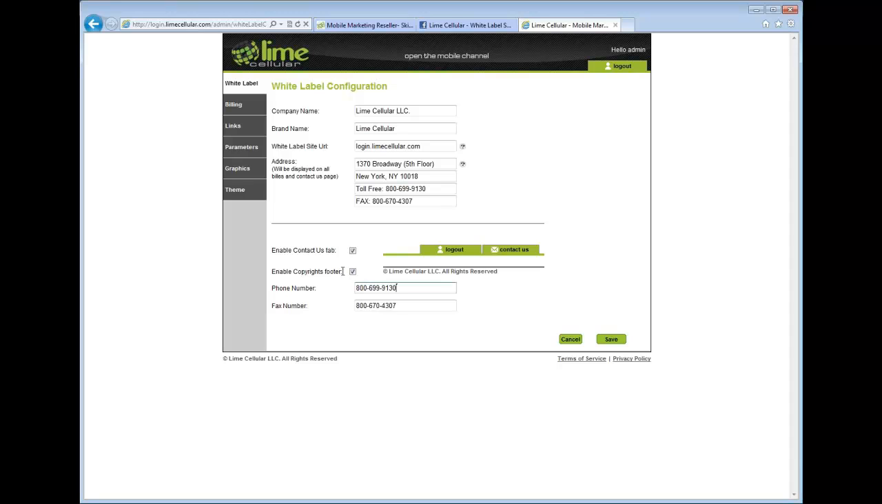The Enable Copyright footer, that's basically at the bottom. When I click on that, it will have copyright limecellular.llc at the very bottom right down here of my dashboard. And your clients would see that also, and it would have your company name there, not Lime Cellular. Once I get that set up, I can come into the billing.